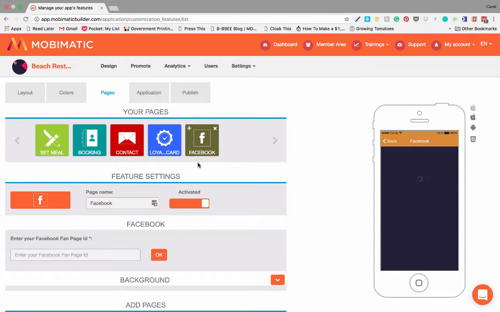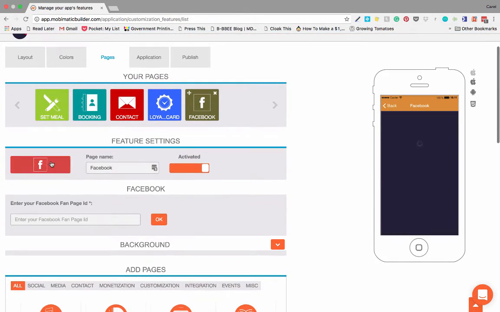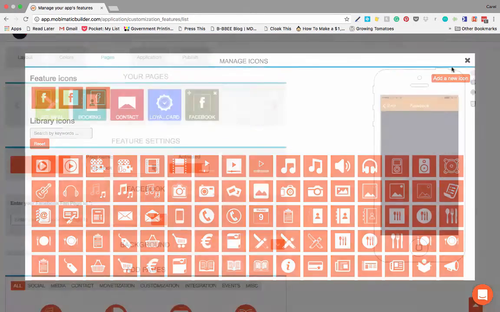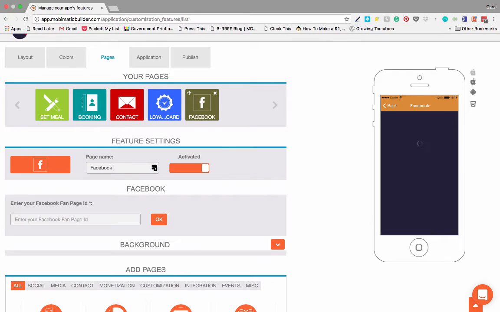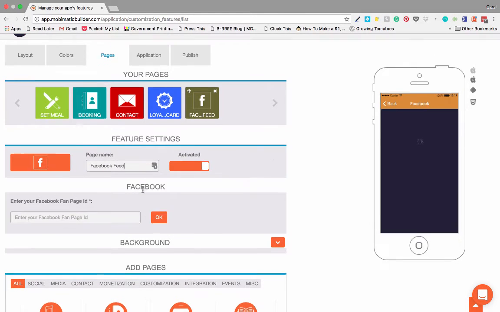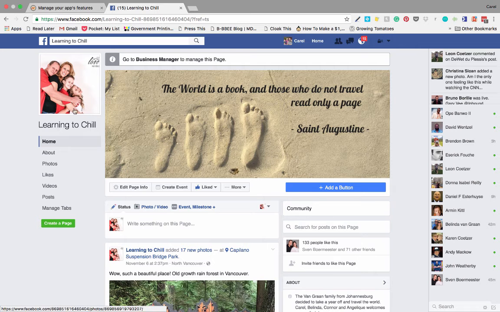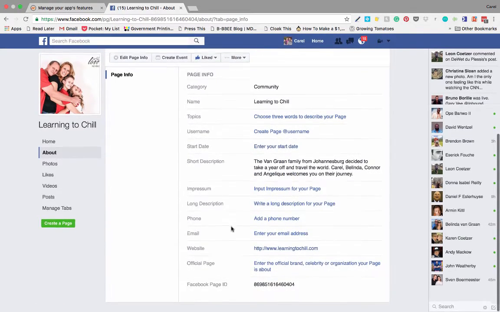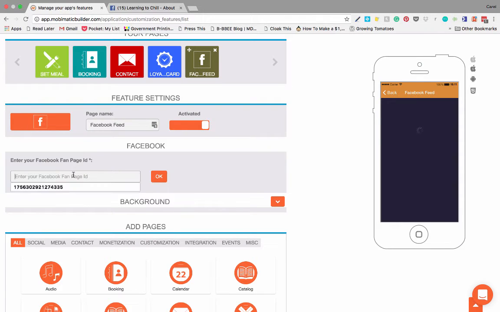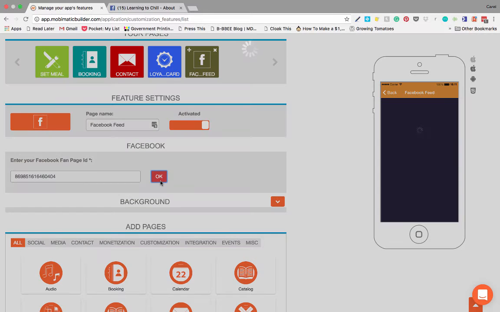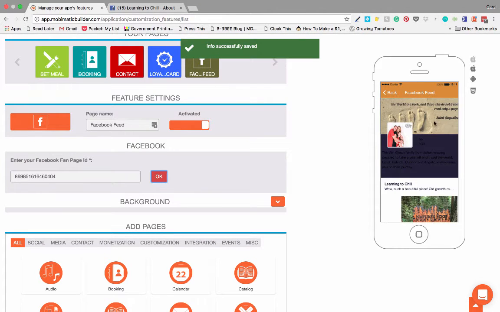Now we're quickly going to do the settings for each page. Facebook, we can set the icon if we want. We can change the icon. We can change the page name. So let's change it to Facebook feed. And now we're going to put in our fan page ID. Our fan page ID, we get on our fan page. We just go to the about section, drop down to the bottom there, and we will see our Facebook page ID. We just copy this and drop it into there. And there we go. Our Facebook feed pops up immediately.